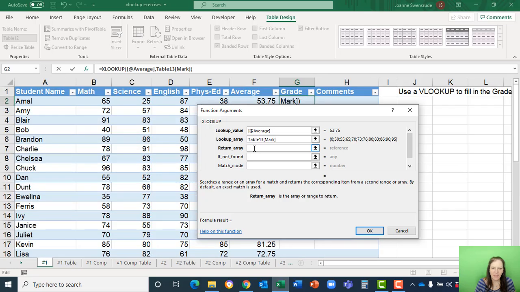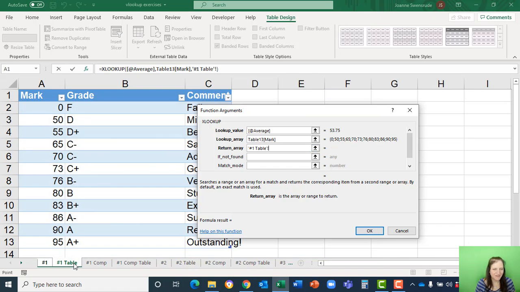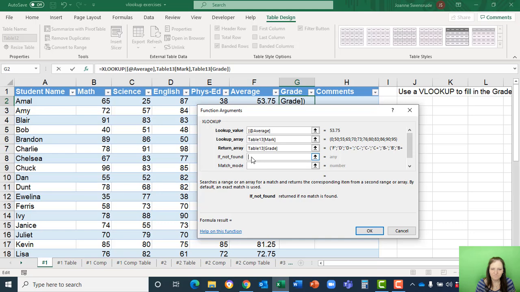Okay. And then when it finds it, what do we want to return? So I'm going to go back to table 1 here. It does not want a column number or anything. It wants the cells. Now, if this wasn't a table, it would say the name of the sheet and then B2 colon B13 or whatever. And then we'd have to make that absolute. But because I make everything into tables, this is going to be great.